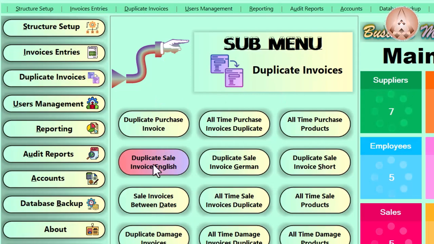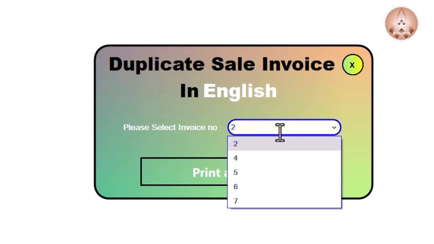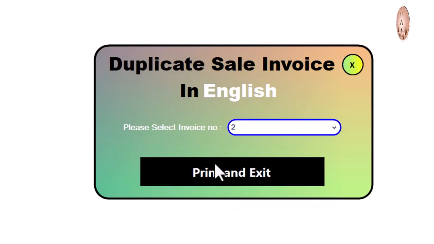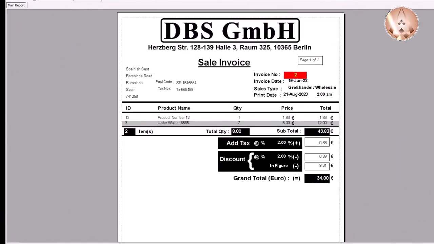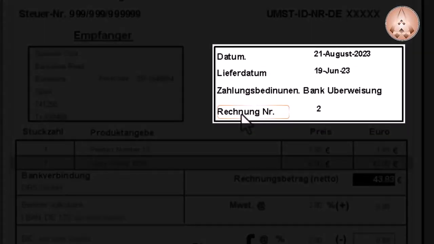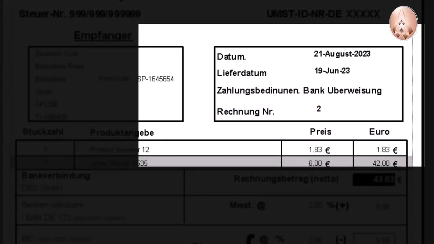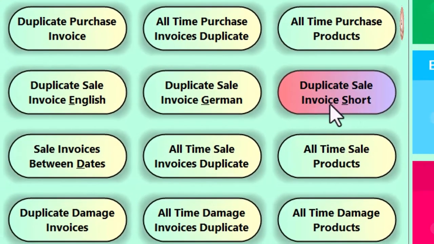So the next is duplicate sale invoice in English. Click it. As with purchase invoice, it's asking please select invoice number. Select an appropriate invoice number, then click on print and exit button, and it will show you the sale invoice. Here the invoice number is shown in English. Similarly in German, in Rechnung number, zwei means invoice number 2, here one. And similarly the duplicate sale invoice short, this is the shorter invoice, the same as the English.